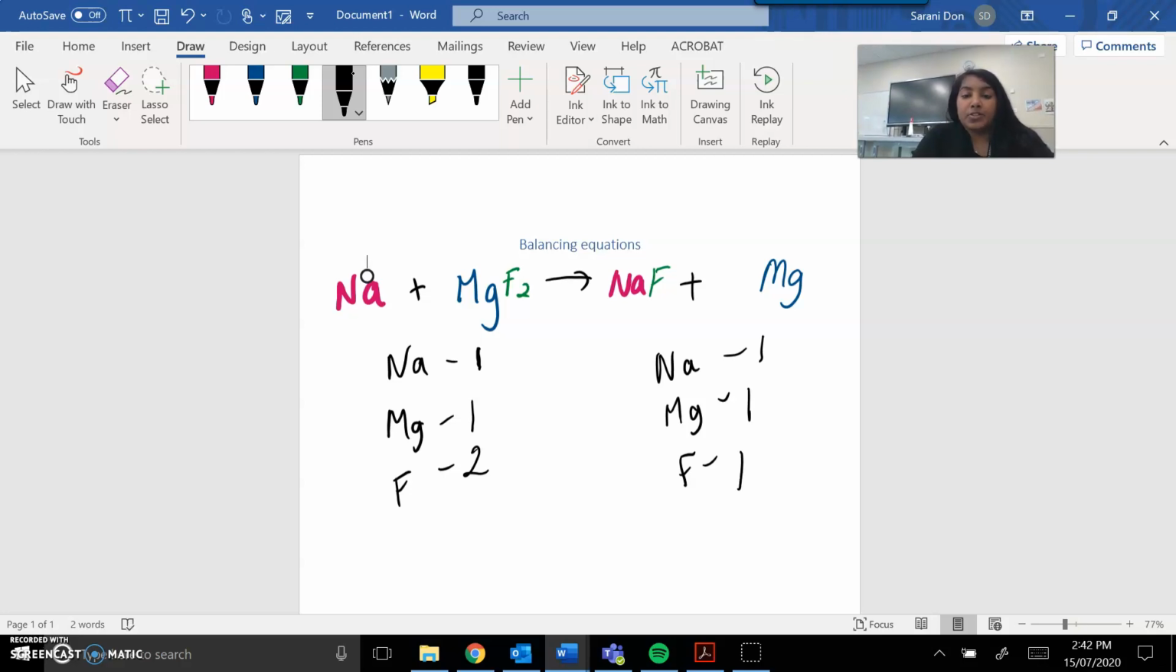Now I'm going to go across and tick things off. Sodium and sodium, there's 1 of each. They're balanced on each side. Great. Magnesium, 1, 1, balanced. Now there's 2 fluorines here and 1 here. So what you need to do, remember you're adding numbers, so you're adding a number in front.